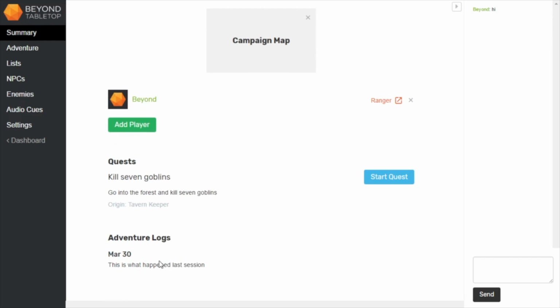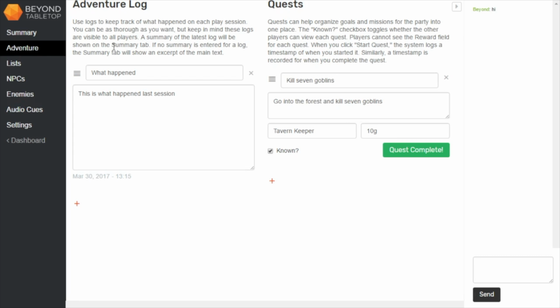So now players can only see the Summary tab, they can't click to the Adventure tab. So now they see this quest here, and they can operate on it by starting the quest, which you can see it says started with the date, and then once they're done you can click quest complete and it will disappear from here. Notice that they can see the origin, the title, the description, but they can't see the reward. That reward is private. So that's for your records, so you can keep track of what the reward should be for each quest.